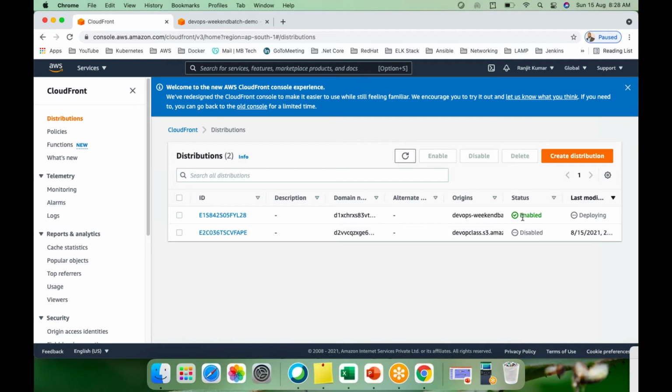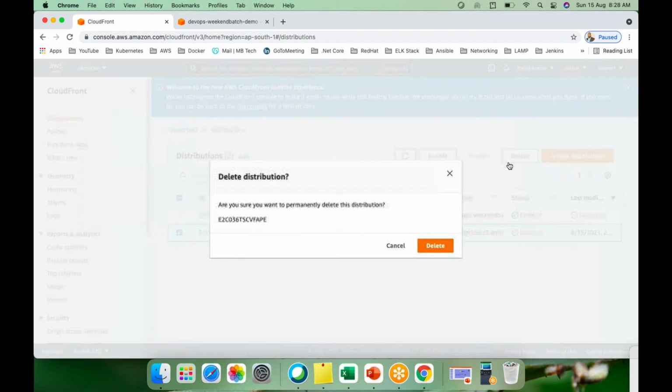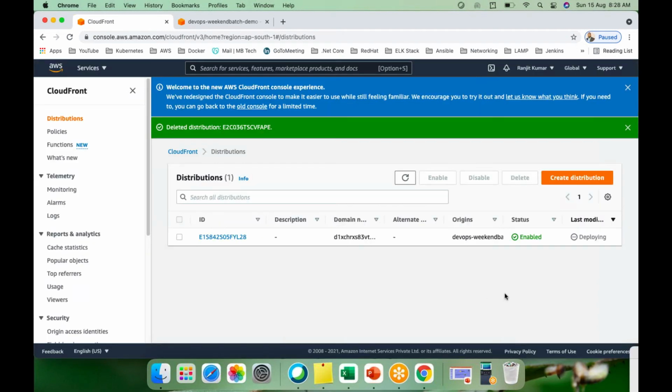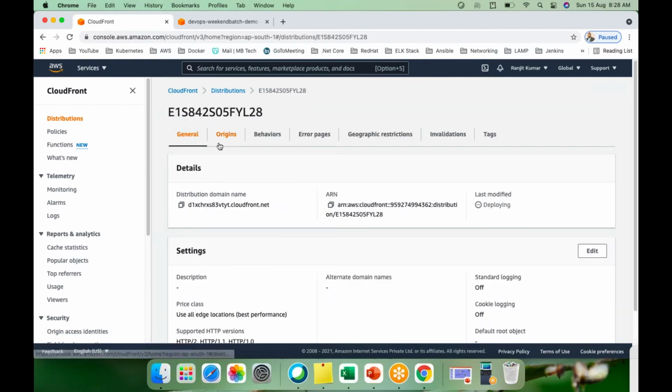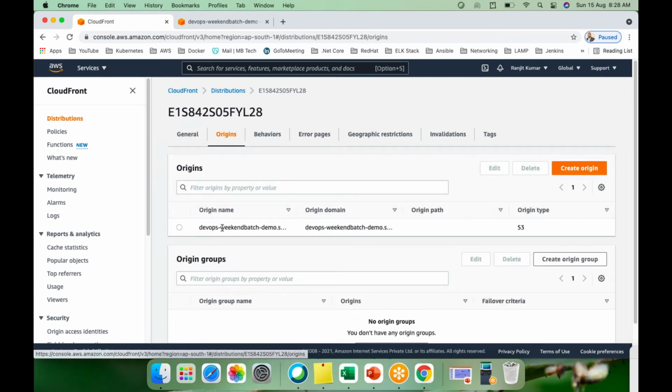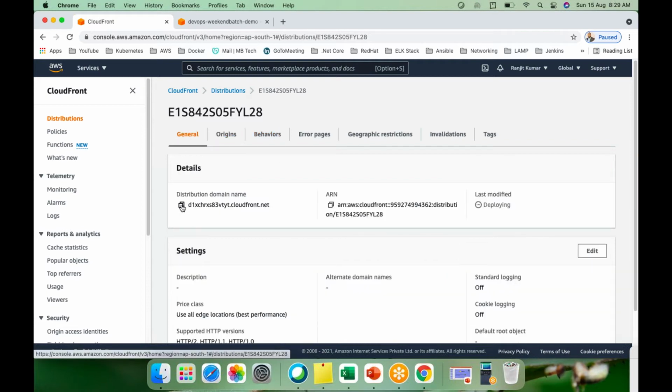How do we do it? You can see these tabs. We have a few tabs like origins. Just click here and you'll find the origin name and the origin domain, everything. And behaviors, everything you can find, whatever behaviors and setups we did. For geographic restrictions, we don't have anything because we allowed all available edge locations. For invalidations, we didn't set up anything. We left it as default. Tags, you know what tags are, you have to provide them. We don't have any tags given.